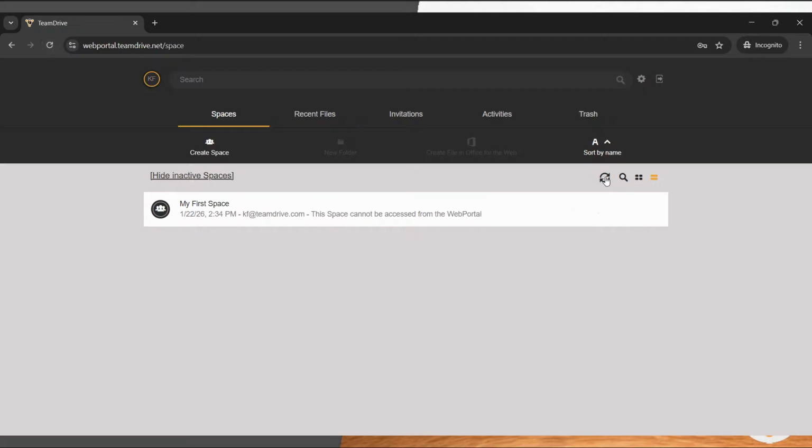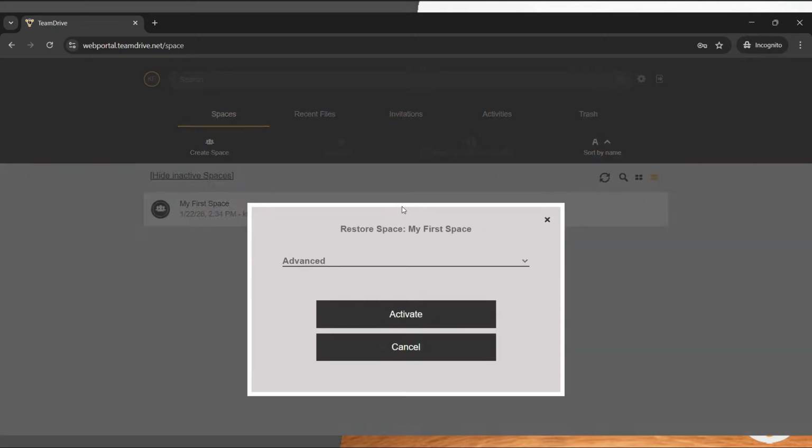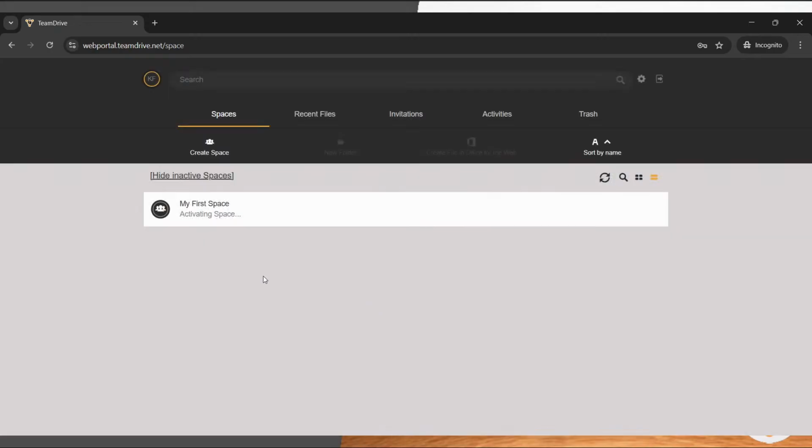So I'll just click here to refresh within the TeamDrive web app, and we see I can now activate the space. So I simply need to click, and I hit activate, and now my space is being activated. And now I'm able to access the space via web browser. That's pretty much it for enabling web access.